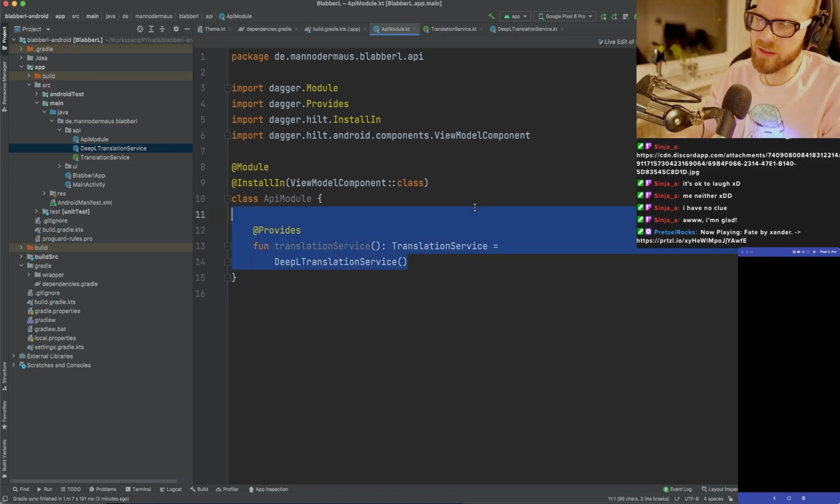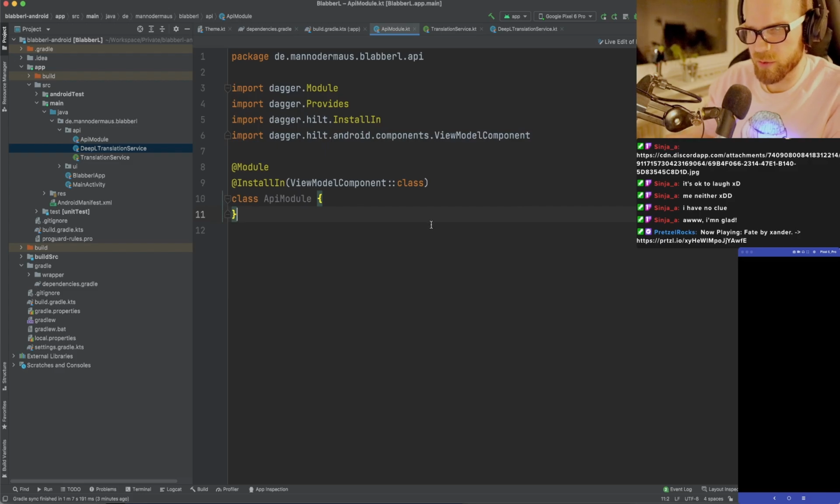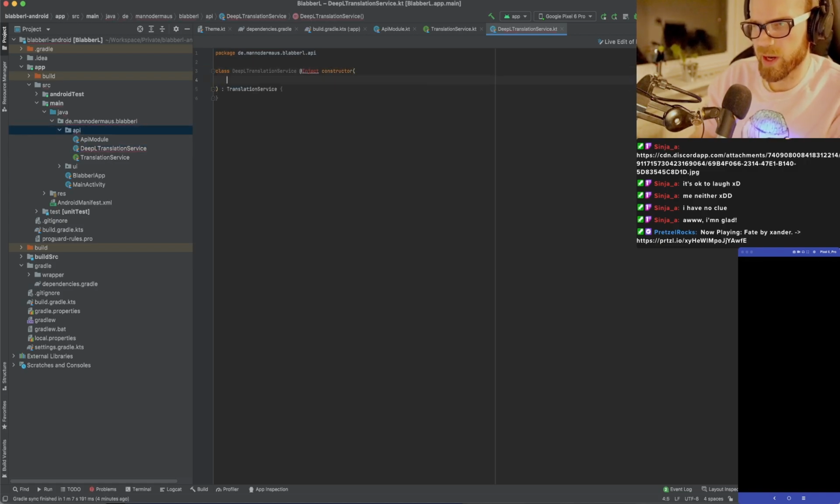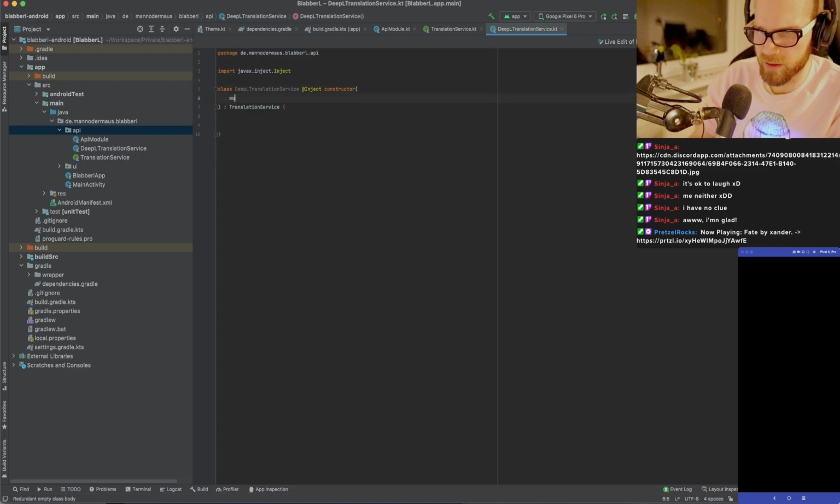Actually, I might not need this, because I think this is, yeah. Actually, let me not do it. I want to get the compiler and have it yell at me if I do this wrong. So I think I can create an inject constructor on the class. And then when I ask Hilt for the translation service, it should just know which one it is. But again, I don't really know. I don't remember if Retrofit needs a context. It does need a Moshi.